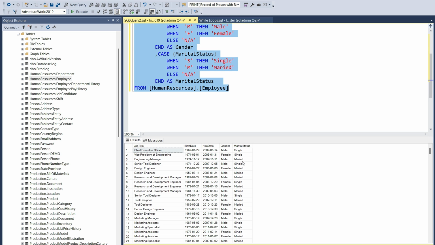So using the case statement is a great way to present data in a more meaningful way.